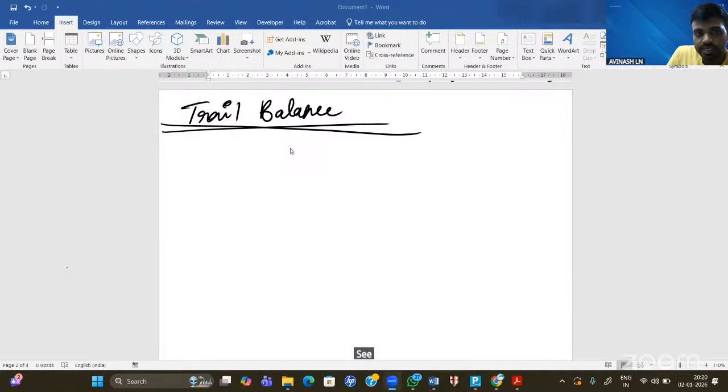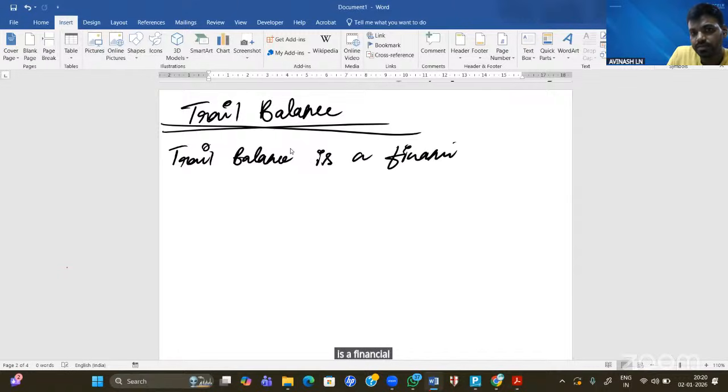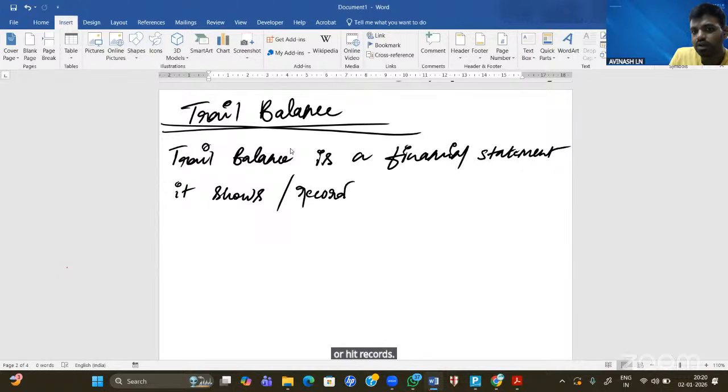See, trial balance is a financial statement. It records all closing balances of ledgers, all closing balances of the ledger accounts.